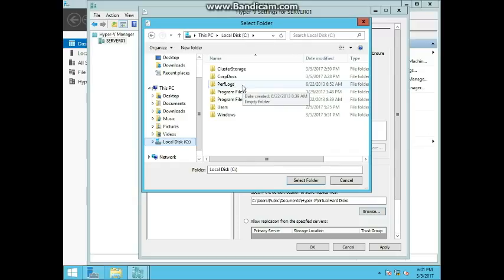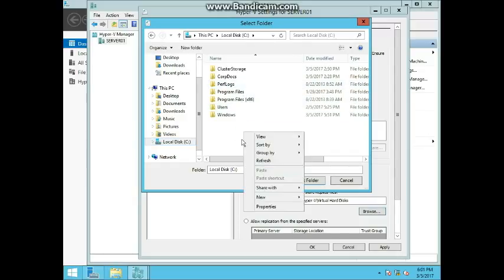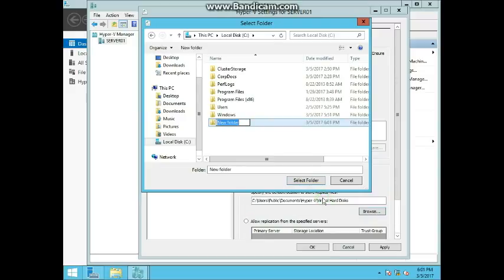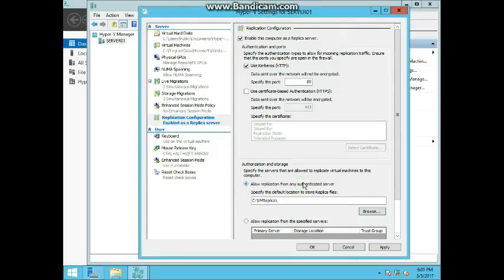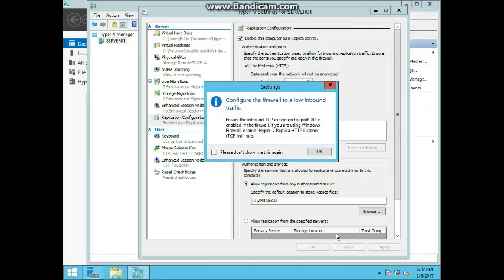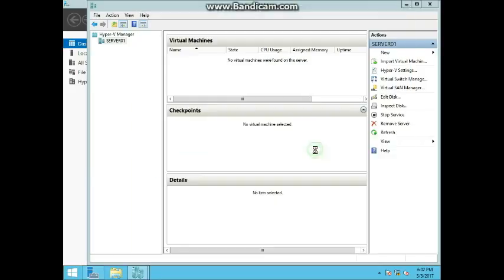Well, actually, we'll be creating a new folder, and we'll be calling it VM Replica, and then we'll be selecting it afterwards. And select folder. From here, we'll be clicking OK, and configure the firewall to allow inbound traffic. Click OK.